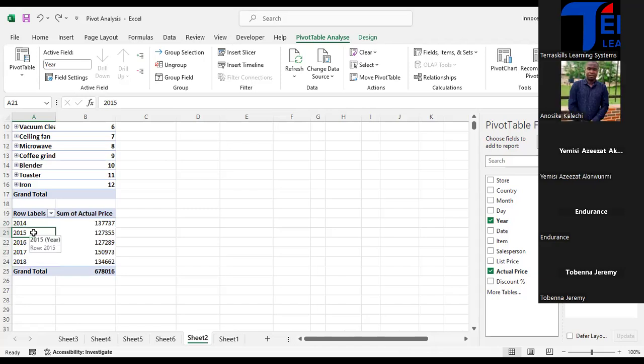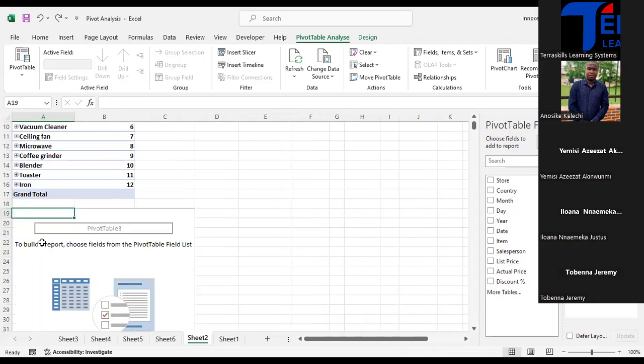All right. Sir, please, if you understand, can you start with the inserting of the new pivot table, please? I don't understand how you created this new one from the old one. Okay. All right, let me go back there.